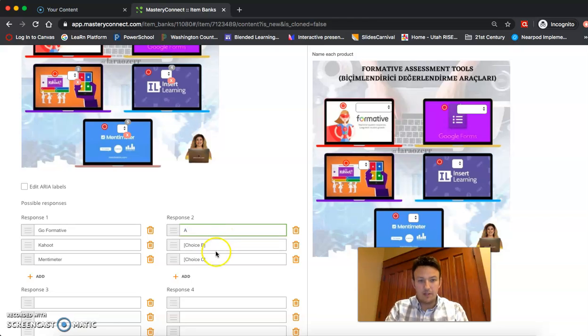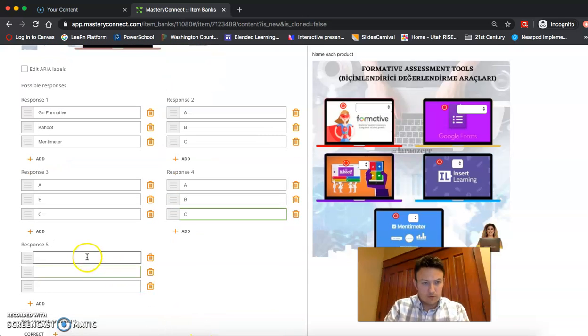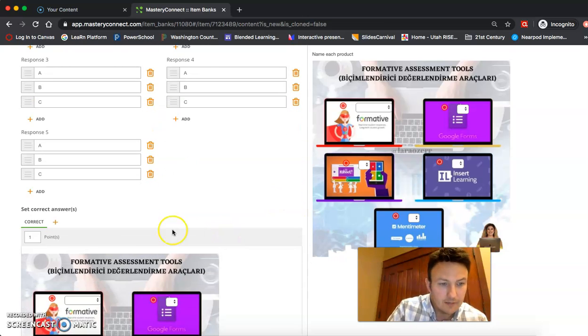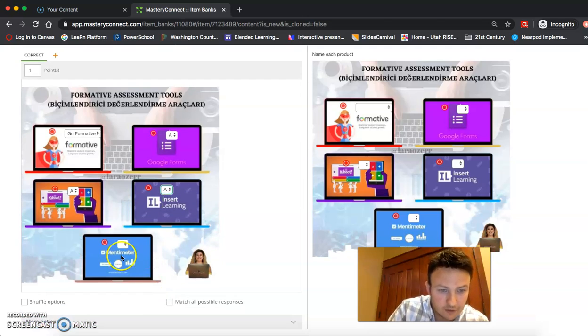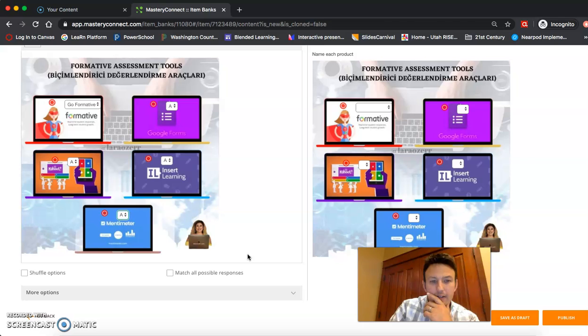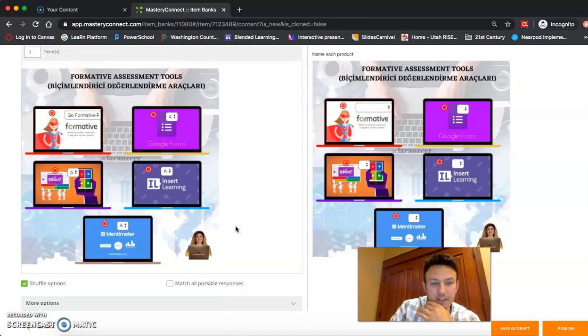And I'm going to just put A, B, and C now for these because I don't want to write everything and waste your time. Okay, so you'll see those options now. And I get to set the correct answer. So Go Formative is that first one. Let's say A is the correct answer for all these other ones. Cool. Now I can, of course, shuffle the options within each question again if I want to. That's all good. All right.